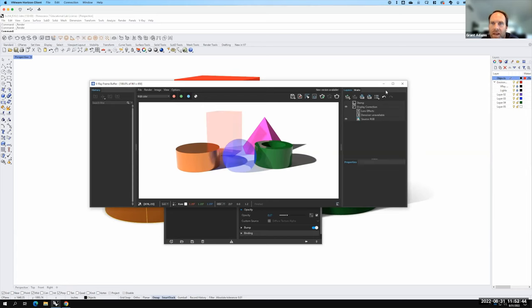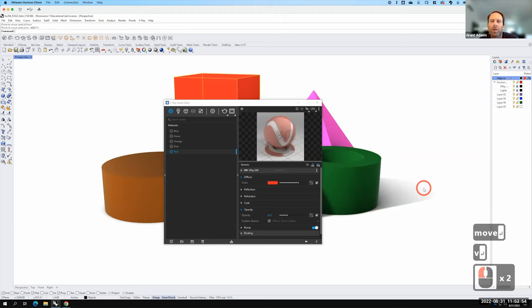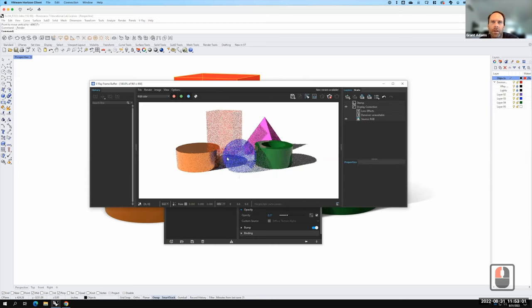So let's fix that. I'm going to close my option and I'm just going to move this up slightly. I'll type move followed by V for vertical. And we'll move that up just a little bit. There it is. Now we'll go ahead and render it. And now we don't have that collision anymore. We'll see just the bottom as a color. So now we have some materials that are transparent.